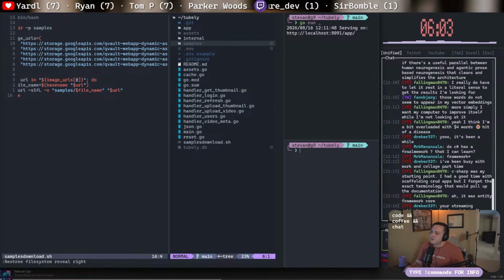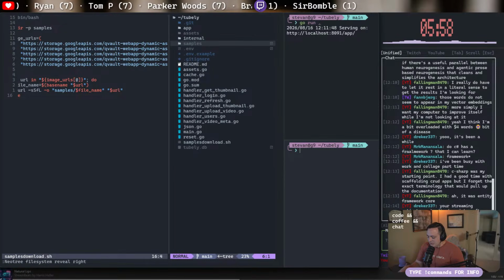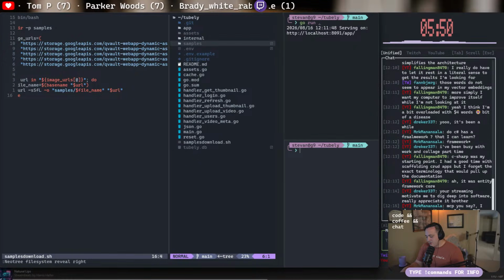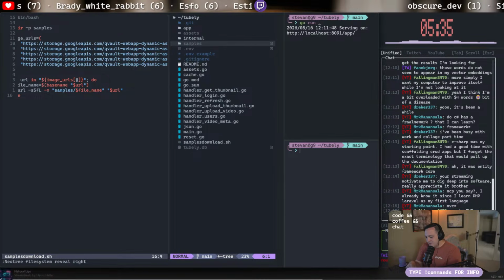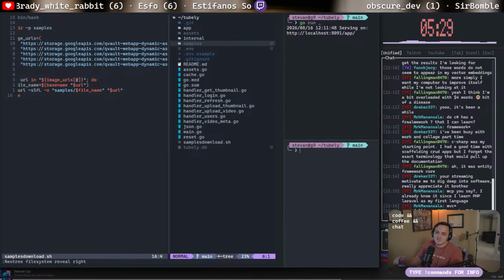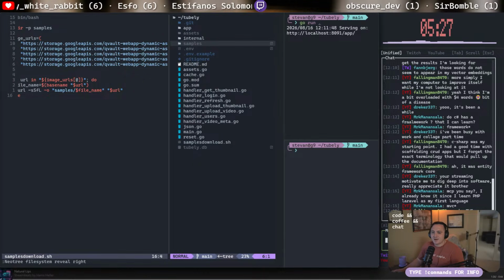What else from a framework perspective? That's the only thing that really comes to mind. I saw Falling Man mention Entity Framework Core. Entity Framework is kind of the gold standard for doing ORM stuff in C#. That's what a lot of people use. It's made and maintained by Microsoft. I'm trying to think of anything else that comes to mind. That's really about it.